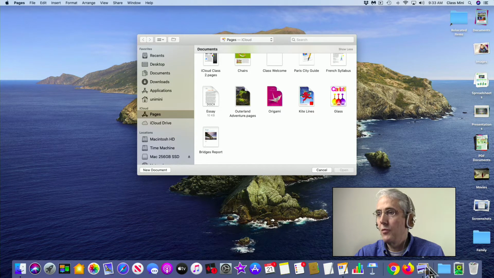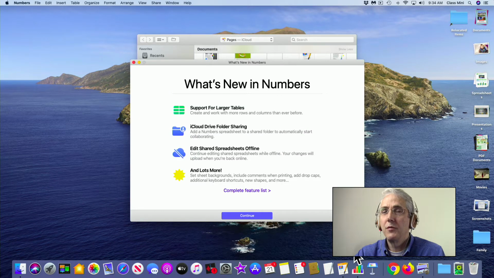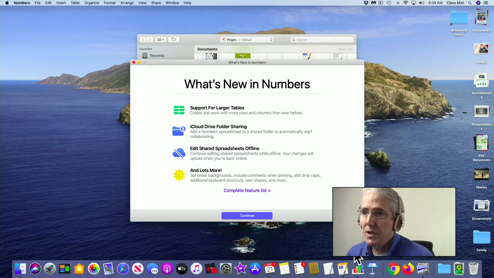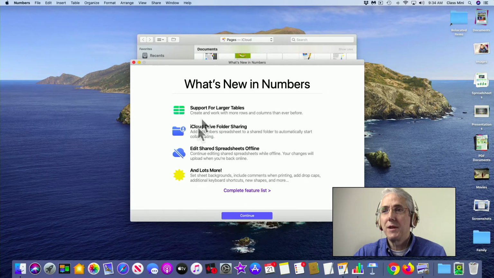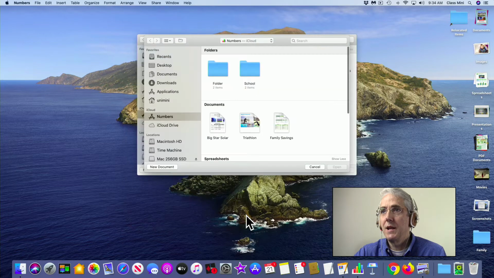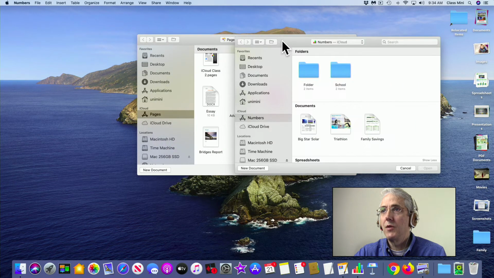And the same thing with Numbers. I'm going to open up Numbers. Now, if you haven't opened these programs in a little while, I haven't used Numbers since they updated this a week or two ago. They updated all 3 programs with some new features, and there's a feature list of some of the things that they've changed. So I'm going to go ahead and just continue through that, and you can get all the changes from an Apple web page.